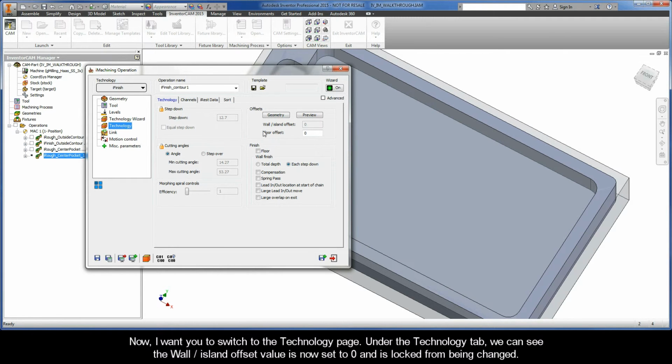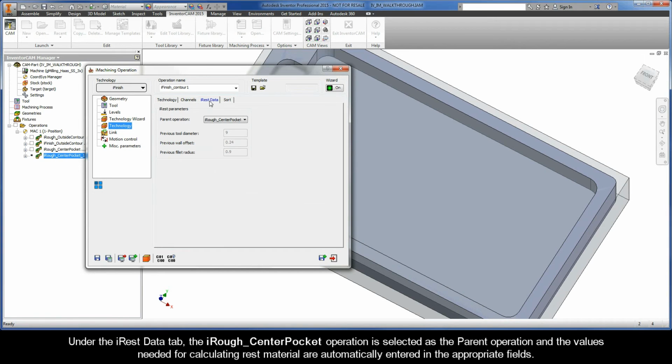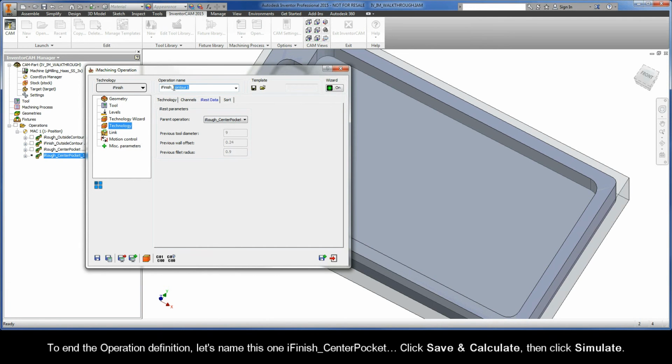Under the Technology tab, we can see the wall island offset value is now set to 0 and is locked from being changed. Under the iRest Data tab, the iRough Center Pocket operation is selected as the parent operation, and the values for calculating rest material are automatically entered in the appropriate fields. To end the operation definition, let's name this one iFinish Center Pocket.